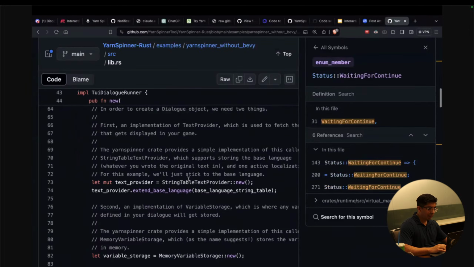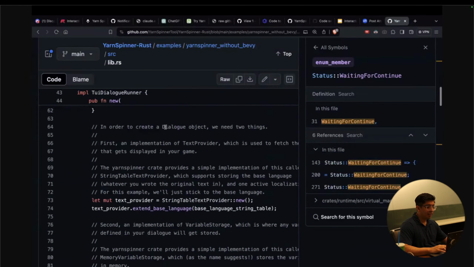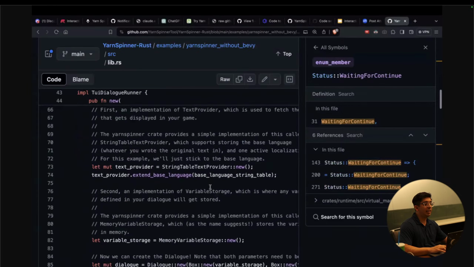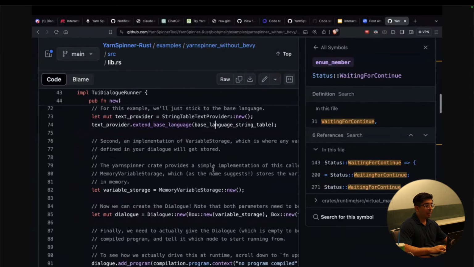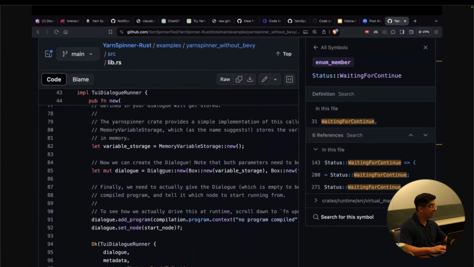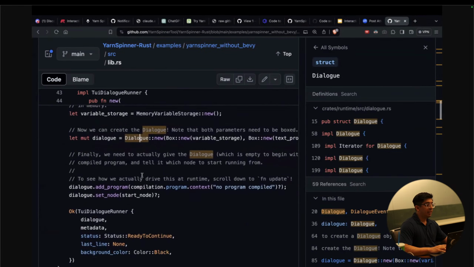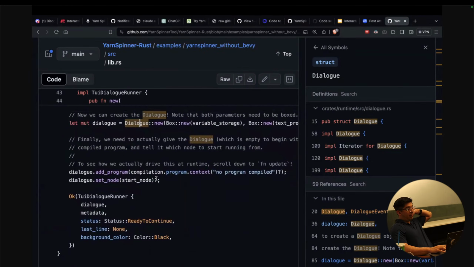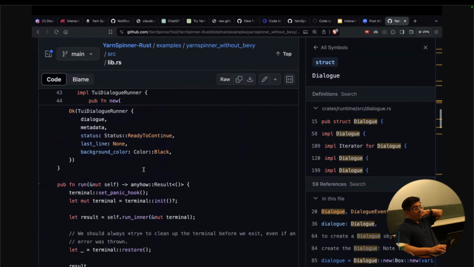Wait, I thought we already looked at that. I guess they're extending it with the base language, which I don't think is necessary, but you can do that. Here's a base implementation of memory variable storage, and then they construct their dialogue with the variable storage and the text provider. Then you need to add the program from the compilation to your dialogue. They just set the node to the start node.